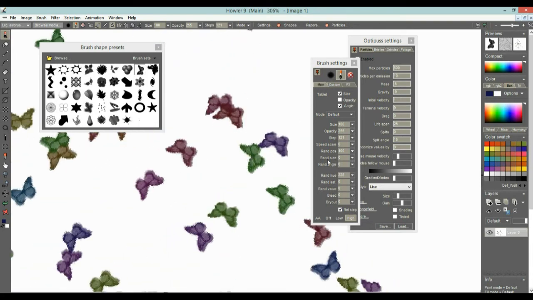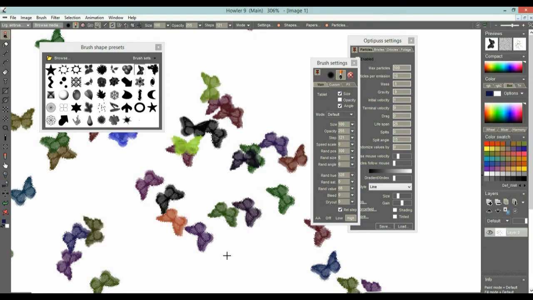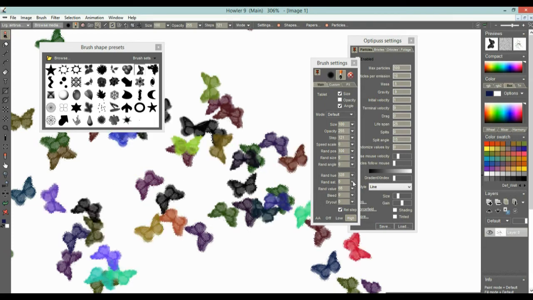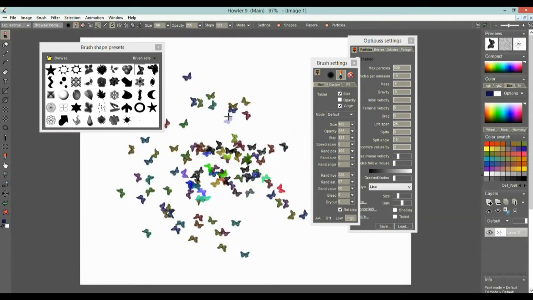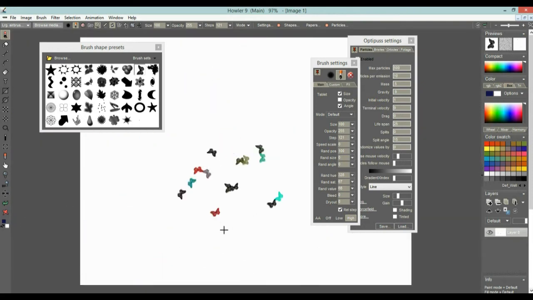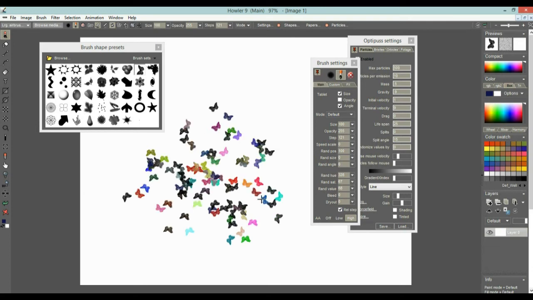Let's say we want to also randomize the saturation, or the value. The value will make some of them brighter and some of them darker. Saturation will make it a little bit more grayish, or a little bit more fully color saturated. So you can get a very nice collection of very different looking butterflies here, or brushes, very quickly. All right, so these are small images.